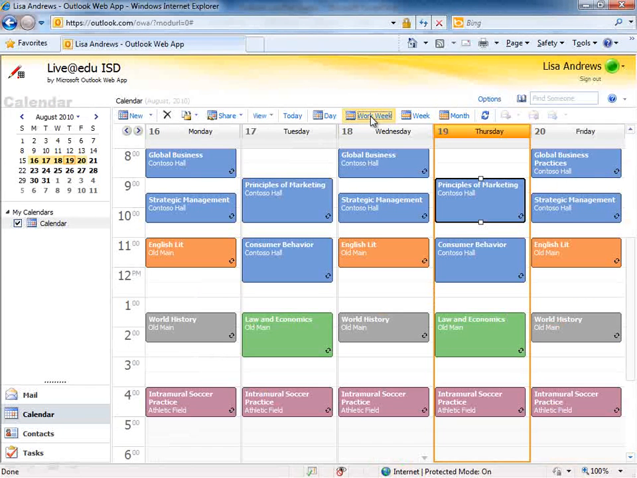Work Week will just specifically show you those days that you've designated as being part of your traditional work or school week. And you can configure that under the calendar options within your options pane, which is accessible right up here at the top right. Click Options, go into Settings. You can access your calendar settings and actually define what that work week is. That's what will be reflected here within this particular view.